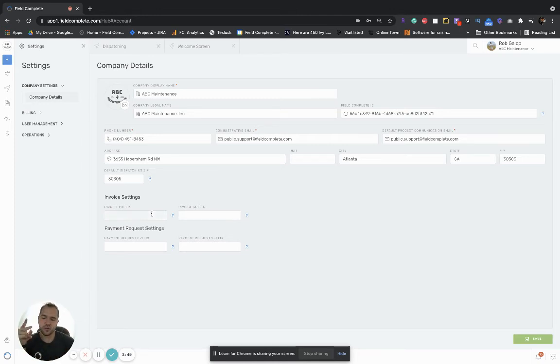Lastly is two advanced settings. It's for invoice and payment requests. The invoice numbers are incremented automatically in Field Complete, but you can set an invoice prefix and suffix if you want to configure it. Like if you want to do ABCM and then the invoice number, you can do that here. Again, this is mostly for accounting software. Sometimes they need these invoice suffix or prefix for it to sync properly.